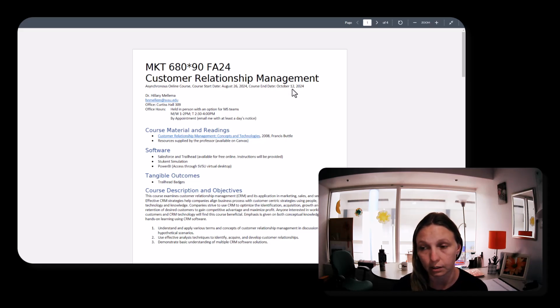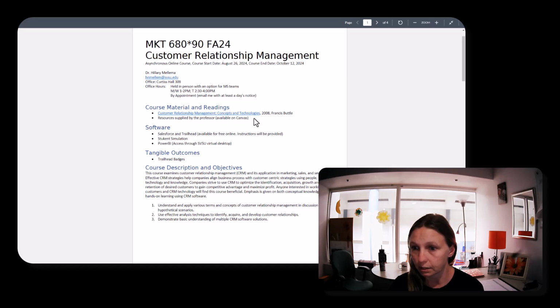So this is an accelerated course as part of the MBA program. My office is in Curtis 309, and these are my office hours. There's always an option to meet with me over Teams. This is the book that we're using, and this is actually a link to the book. I have no idea where it's going to open, so we'll wait and see.